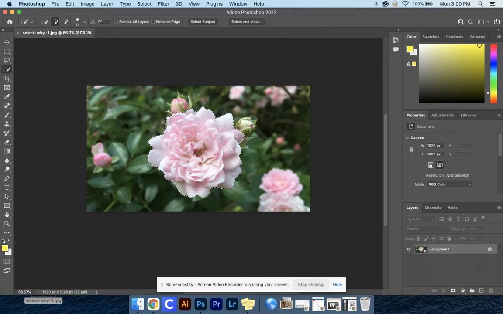Now, you want to be sure that you have a decent sized brush. Right now, mine's set at 17. It can be a little bit bigger. If yours is too small, it might just take you a long time to select that flower. If it's too big, it might end up selecting more than your flower. For example, the bud on the outside here.